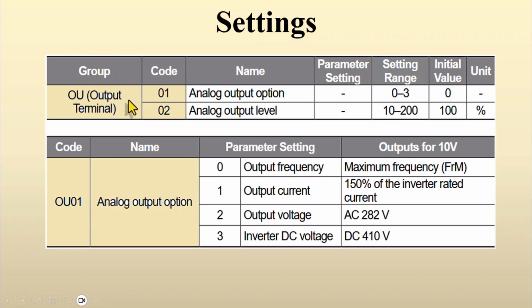this M100 inverter. Now, if you set this parameter to 1, your 0 to 10 volt output will be based on the actual output current. If you set it to 2, it will be based on the output voltage, and if you set it to 3, it will be based on the DC link of the inverter. The OU02 parameter is defined as the gain or the level of your analog output voltage. If you set it to 100%, which is also its default value, it will give you the full 0 to 10 volts at the output.